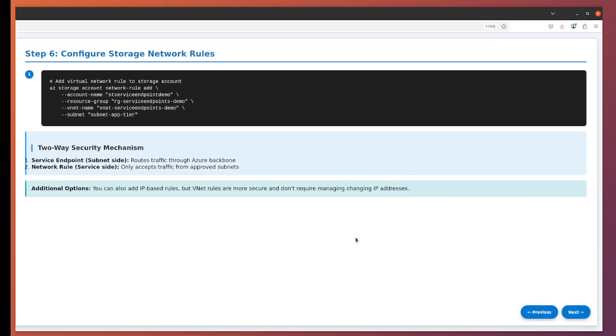Configuring storage network access rules. This is where we connect the service endpoint to the storage account. The network rule tells the storage account to allow access from our specific subnet. The subnet parameter specifies which subnet is allowed to access this storage account. Remember, this subnet must have the Microsoft Storage Service endpoint enabled for this to work. What is happening here is that Azure is creating a firewall rule at the storage account level. Only traffic coming from the specified subnet through the service endpoint will be allowed.